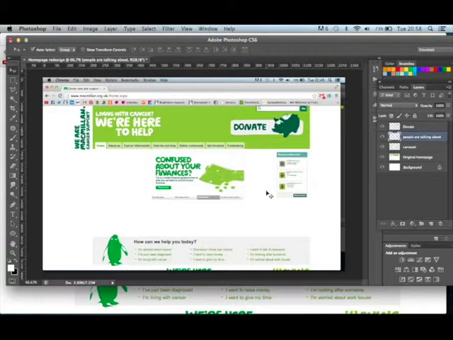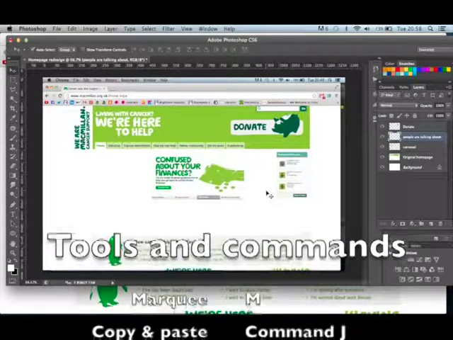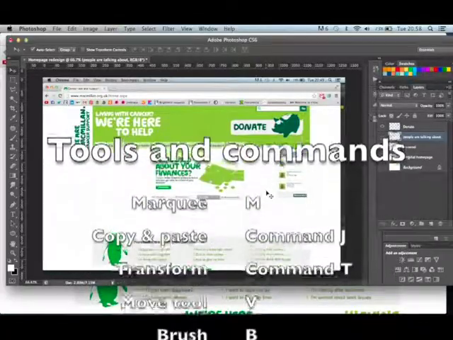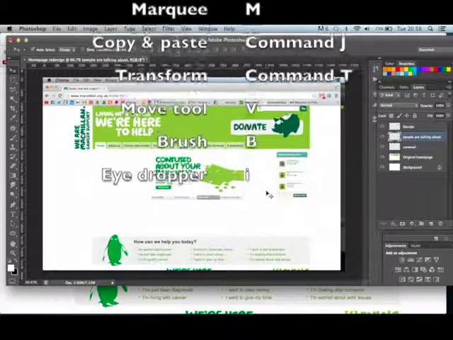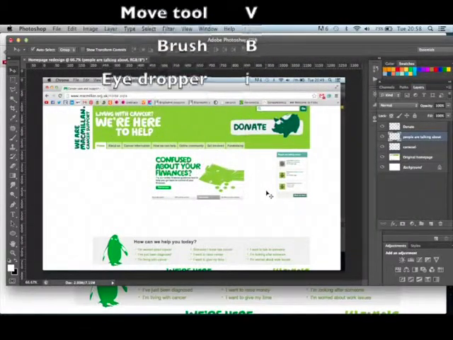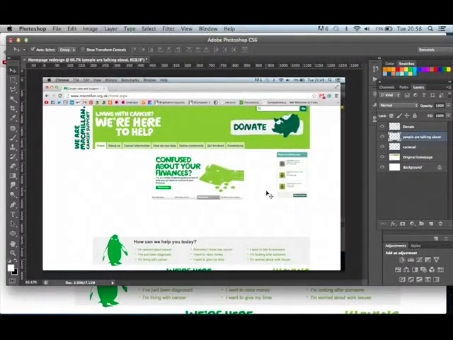So that's using the Marquee tool, copy and paste, transform, arrow, brush and eyedropper, and with those tools and the steps that I've just shown you, you can apply that to any web page and just mess around, move things around, and yeah, it's really easy, so give it a go.